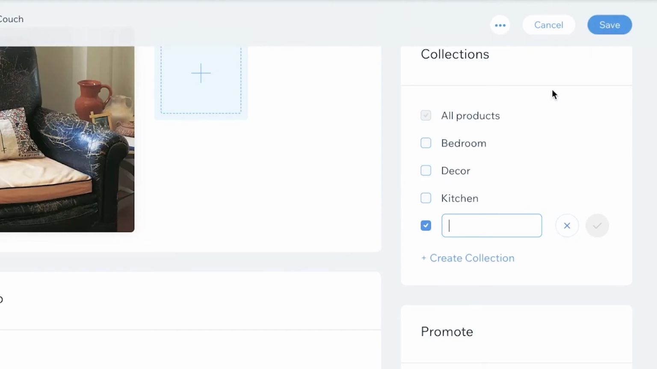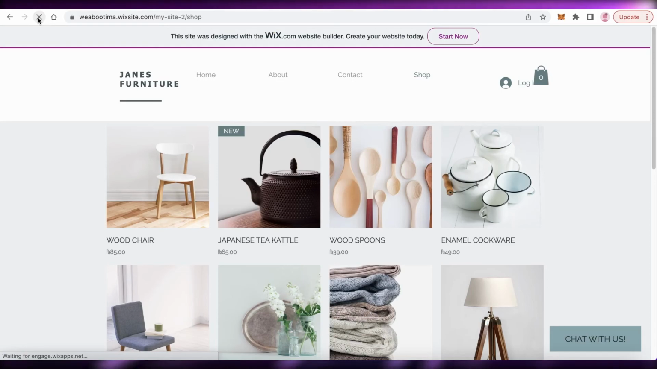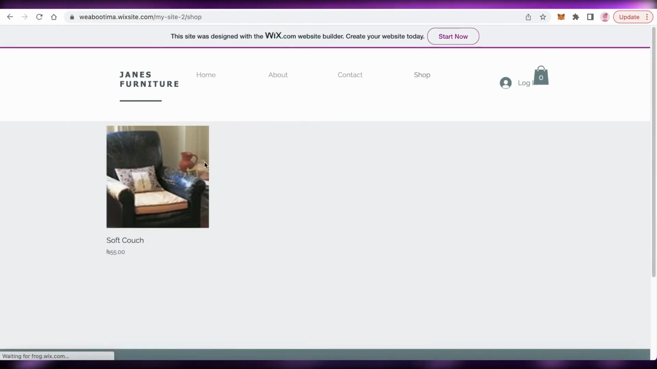And we're just going to click on save over here. And you can see our couch is now in stock. And if I refresh my Wix website over here, you can see our couch has been added. So that is how simple and easy it is to set up a furniture store using Wix.